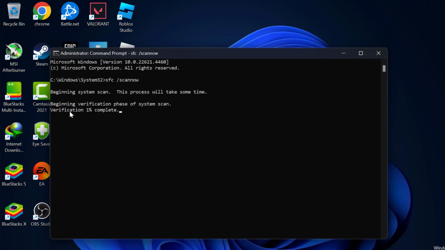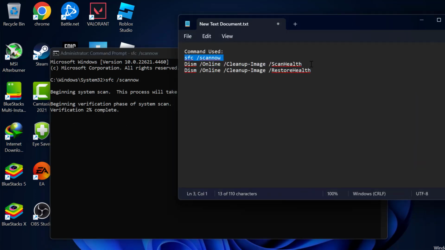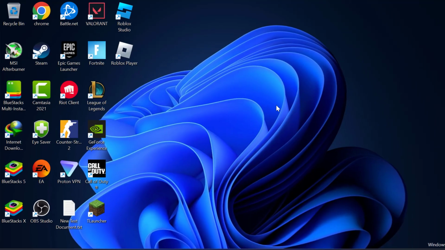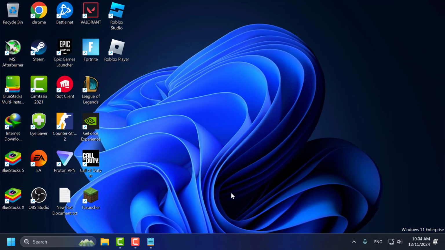You just need to wait for this verification to get to 100%, guys. After that you just need to copy these commands one by one. After finishing all these commands, you just need to close this and go ahead and restart your PC. After restarting your PC, you can check if the problem is solved or not.